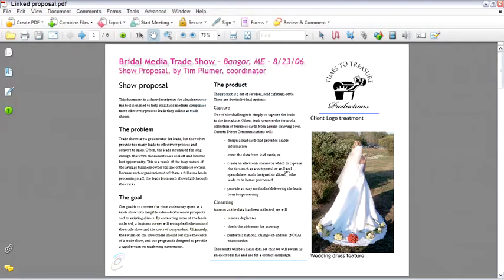Links aren't always about going particular places. In fact, links can be pretty powerful because of the number of actions that you can associate to a link. Let me show you what I mean.